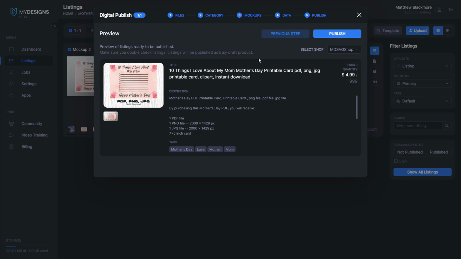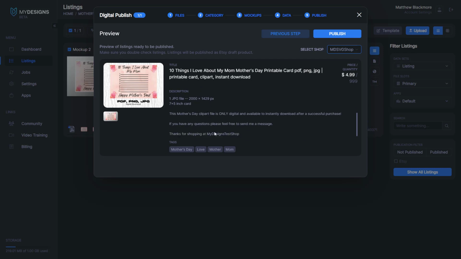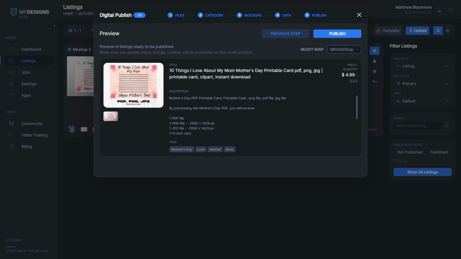And then right here is where we would select the shop that we would like to post it to. This is the MyDesigns SVG shop that we just use as a test shop. If you had multiple shops linked to your MyDesigns account, this is where you would select the different shop that you'd like to post it to. And then we can just go ahead and look through the listing and make sure everything's good to go. And it does look like it is. So then you just click publish.